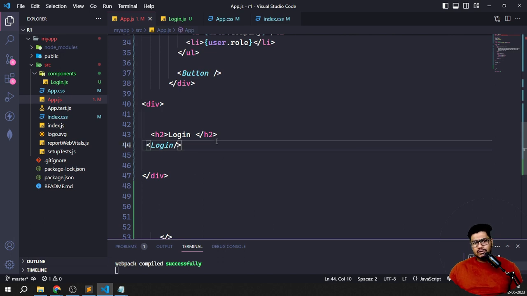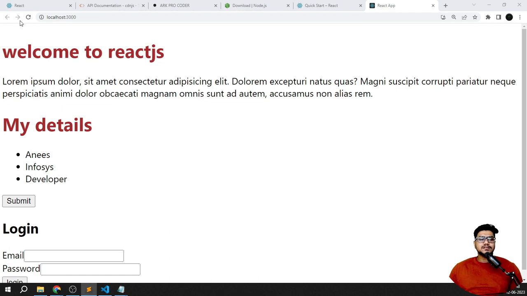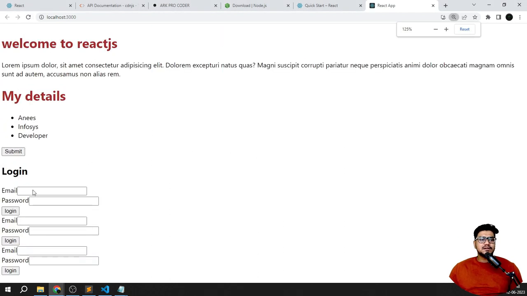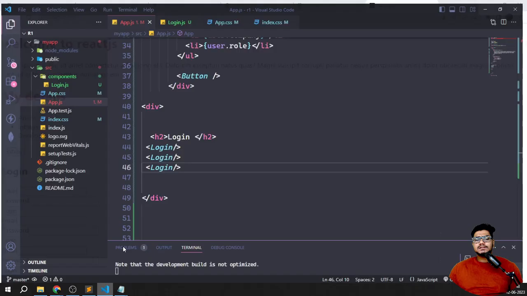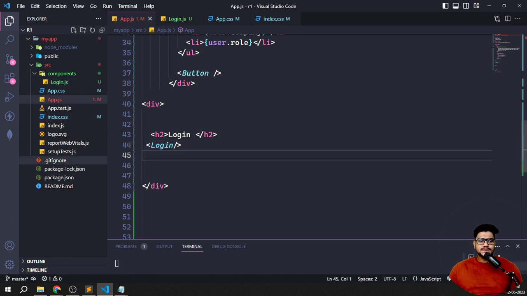Suppose I want to display three login pages, you can just display it three times here. If I just refresh it here, you can see the login page is coming three times. So it is like code once and use wherever you like. It works on a component basis. Suppose we have an about page, a contact page, wherever you want to display, you can display those kinds of things over there. So this is how we can load the specific components into it.